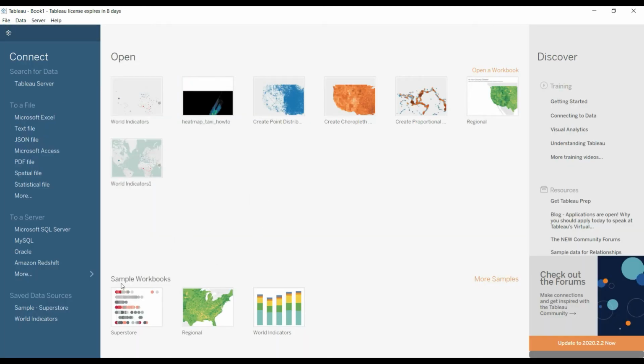I want to go back to the home page, so I click on this button and go back to the home page. These are the sample workbooks which are available in the Tableau desktop version by default, so you can work on these. If you want to check the workbooks you worked on previously, you can check here. These are the workbooks which I worked on previously: world indicators, a heat map of taxi booking, point maps, world indicators, regional maps. Again, so many things I worked on previously.